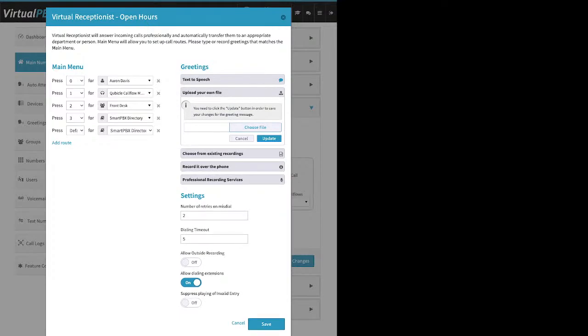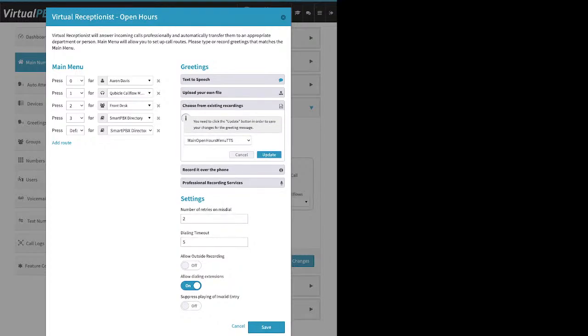You can upload your own file, .wav or .mp3, recorded in mono under 1 megabyte. Click on choose file to find the file on your computer or phone or what have you. Click update, save, and save changes. You can choose from an existing recording. This pull down will show every media file you've added to the account. Main greetings, voicemail greetings, hold music files will all be there. So that's why you want to have names that you can recognize relatively easily.